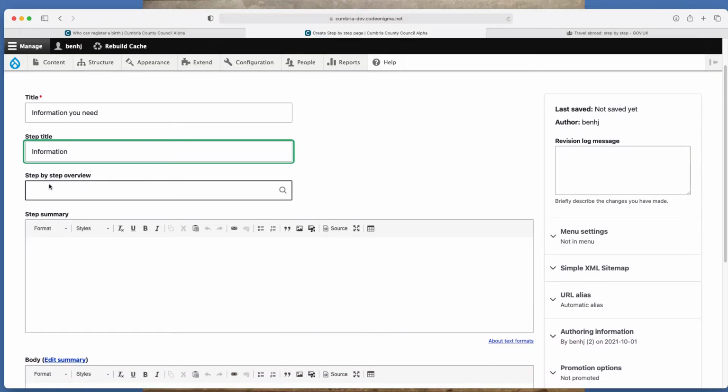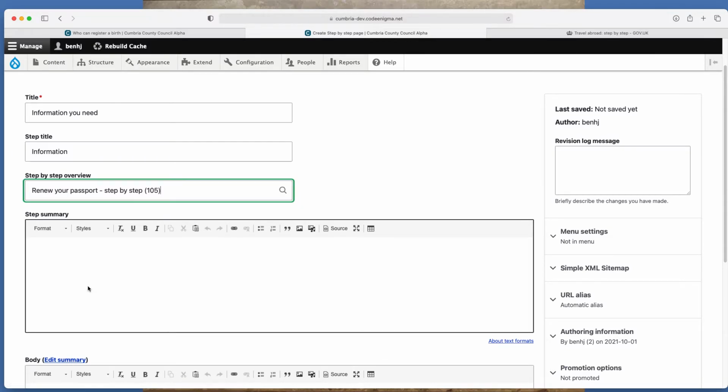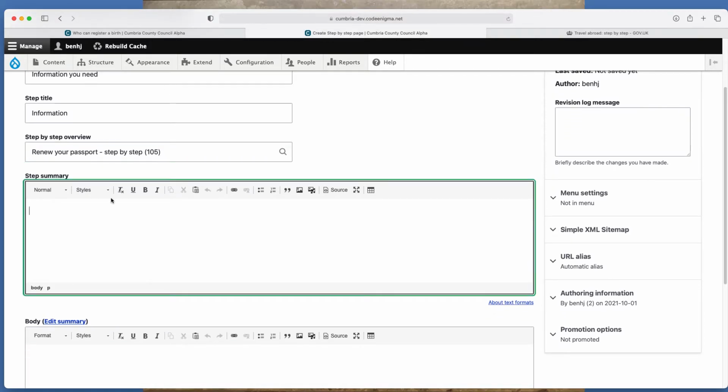The next field is step-by-step overview. So this is how you place it into the overview. So again, you just type the name of the overview you just created and it appears there. So we'll just click that and that will place it into the overview.